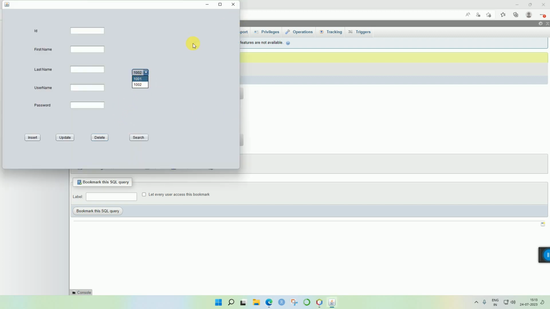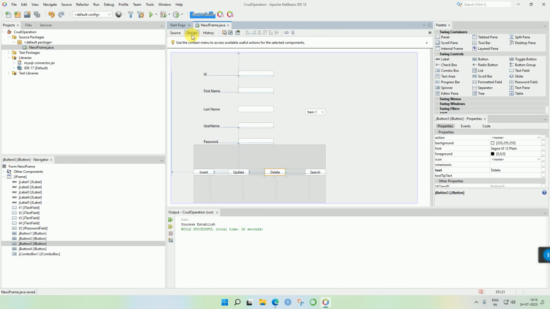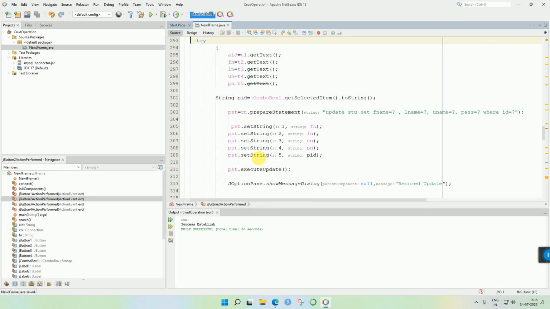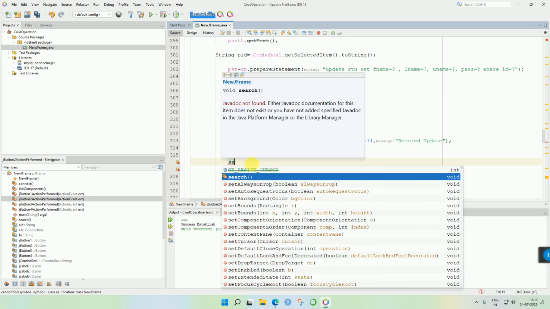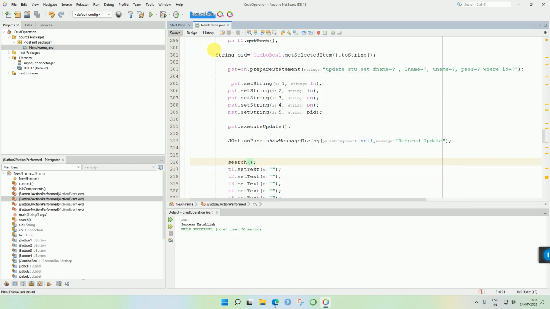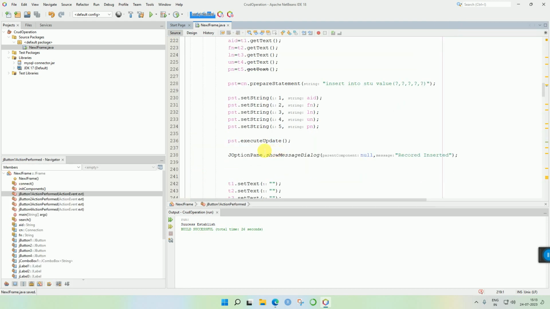Here we can change it. If we call the search method every time, then these things will be cleared every time. So here we would like to call the search method for the delete button also. Then for the update button, we are also calling the search method, so it will also be cleared. And for insert, we are also defining the search method.